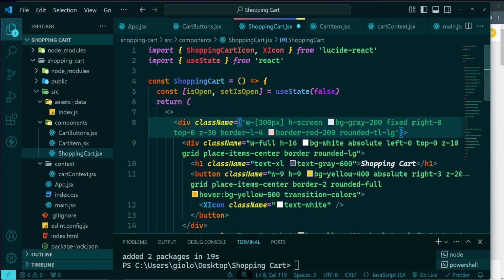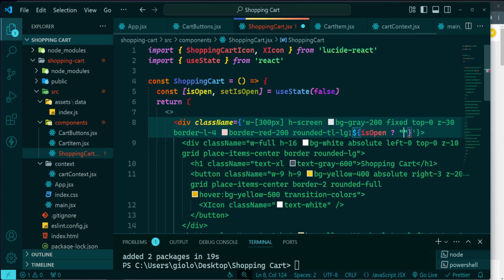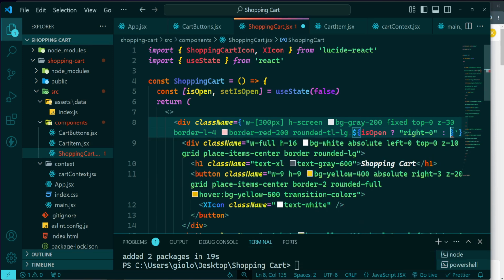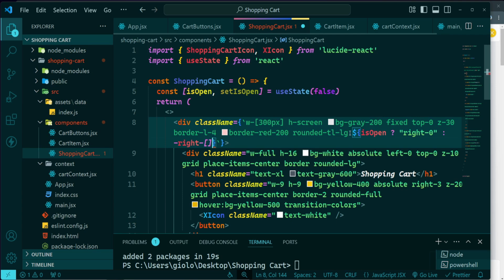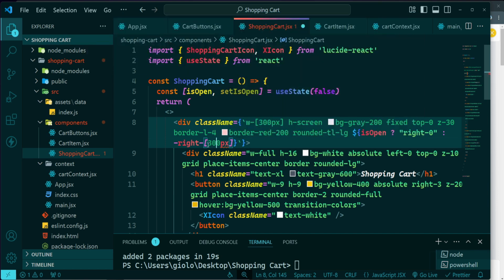So instead of right position, I'm going to add here $ sign followed by the curly braces, and inside here we need isOpen. If it is true, then the class name should be right 0. If it is false, we need minus right, and the value is going to be 300 pixels. Actually, something's wrong here. We are missing the quotes. So now I think everything's correct.